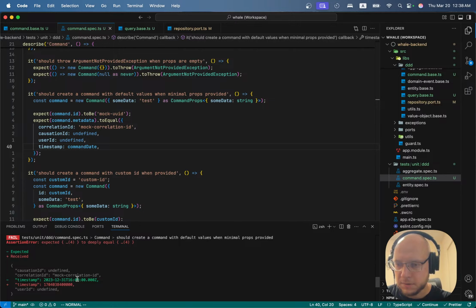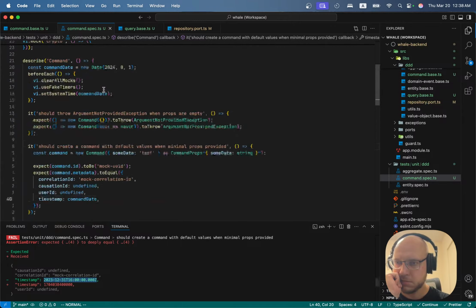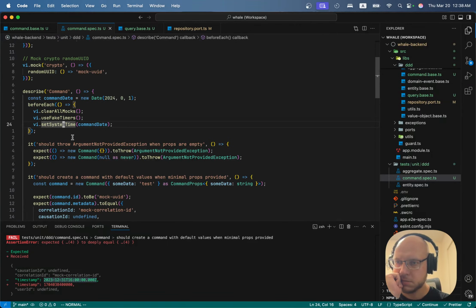Timestamp. We are expecting this timestamp, but we are getting this one. Because use fake timers, you set system time command date.